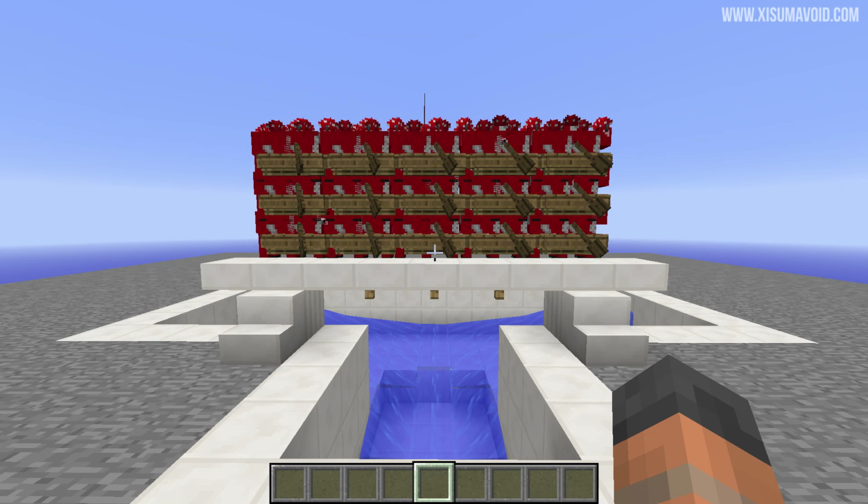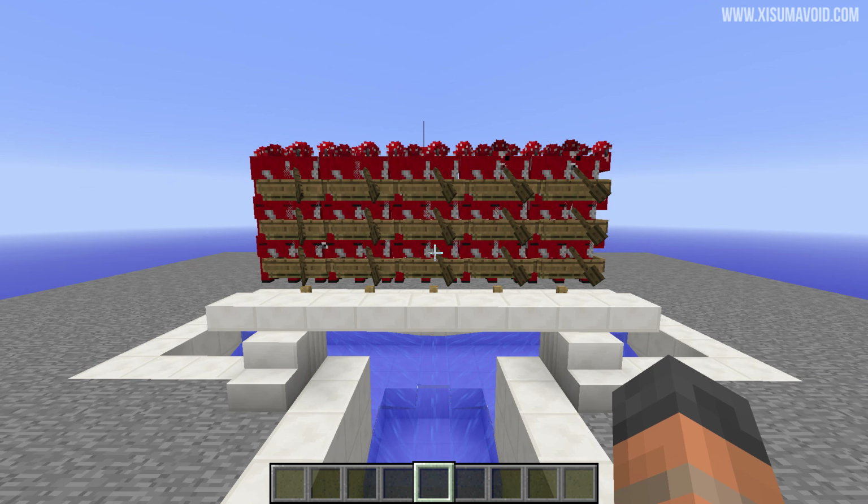Hello everybody and welcome back to another Minecraft showcase video. In this one I'm going to show you breeding with boats in 1.9, which is a pretty self-explanatory concept.